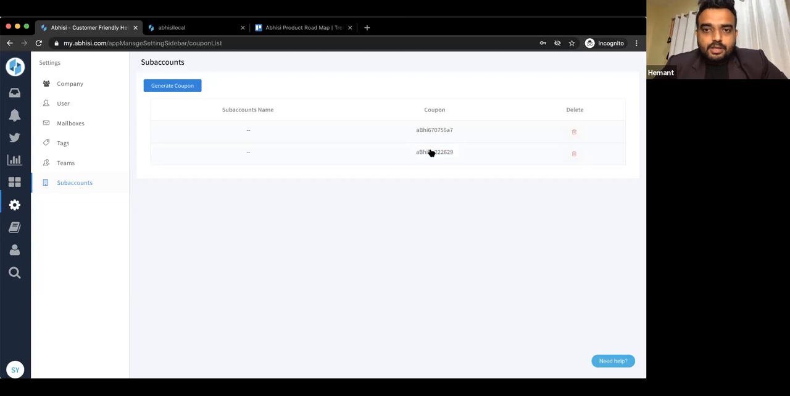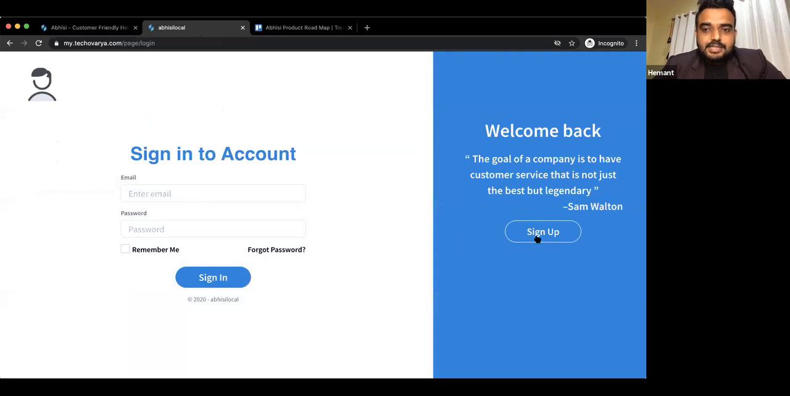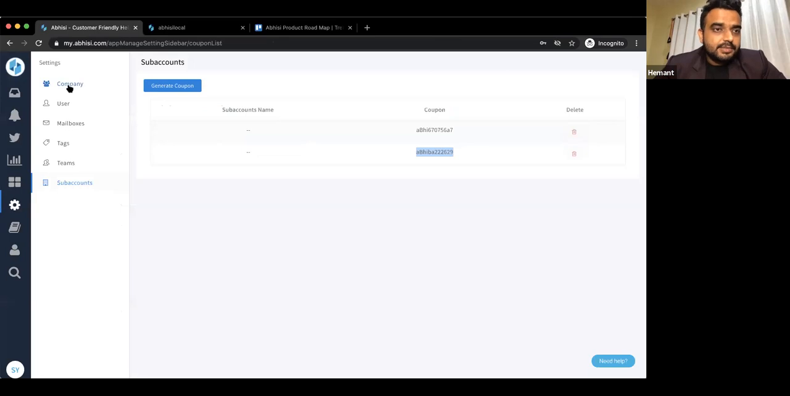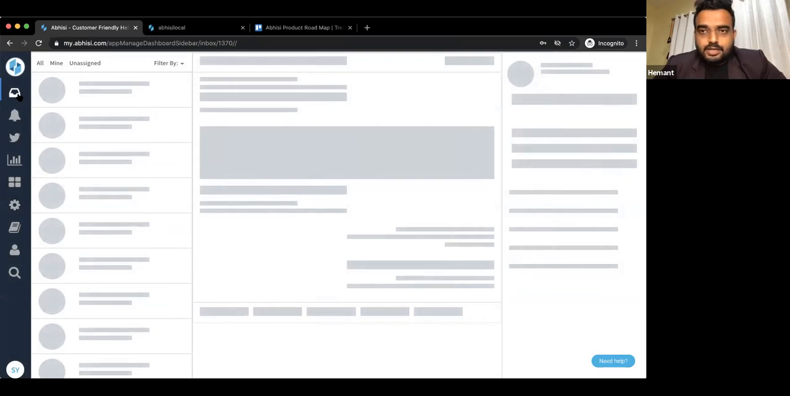Okay, so if as a client I want to sign up, I'll just copy the coupon and I'll email it to them. Once I email them, they can just sign up from your page, that is my.ecovaria.com, put up the company name, first name, email address, and they can put up the coupon code over here, and they can just create their own help desk. Once they create their own help desk, everything is white labeled inside, so that Abhishi doesn't come into the picture. So this is something that we are giving pretty much unique compared to other help desks.